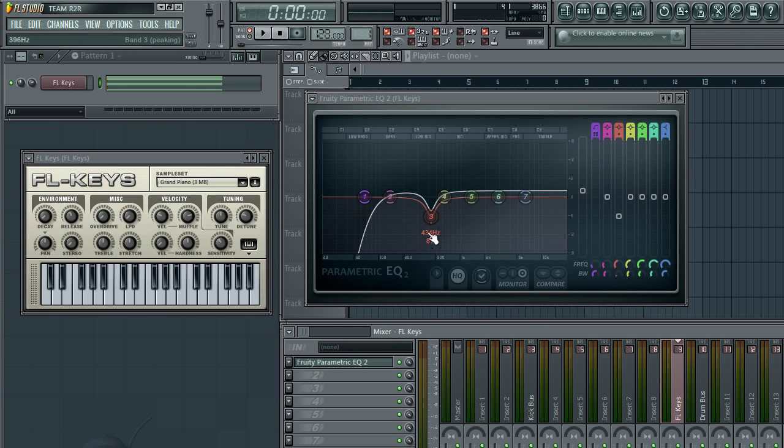I generally find myself cutting a lot in this area, and also sometimes around 3200 hertz. That can be really harsh sounding, especially if you have white noise on top of the synth. You want to tame that a little bit by cutting it and making it kind of sharp.